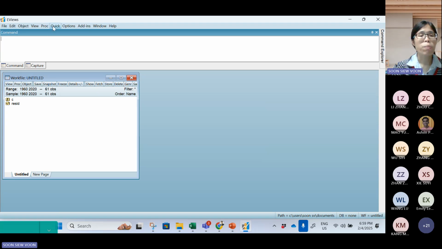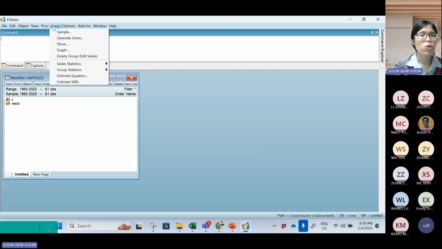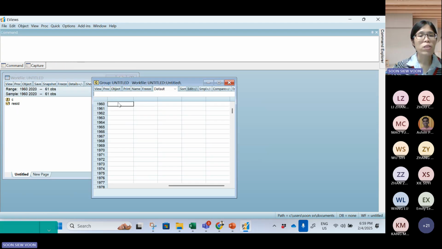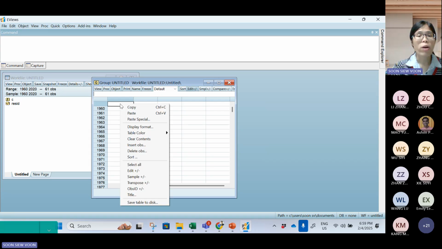Okay. Then I go to paste the data. Just now I copied, right? So now I can paste my data. I go to Quick here, and then I need to choose Empty Group, Edit Series. Empty Group, Edit Series here. Then in here, don't paste first, because I want to paste in my first column, first row. I have variable names, right? Because when you paste it just next to the 1960, you will have one observation missing, and then your result will be totally different from my result.